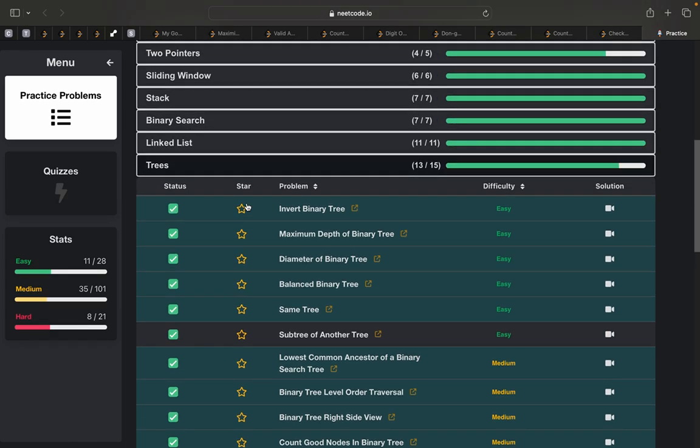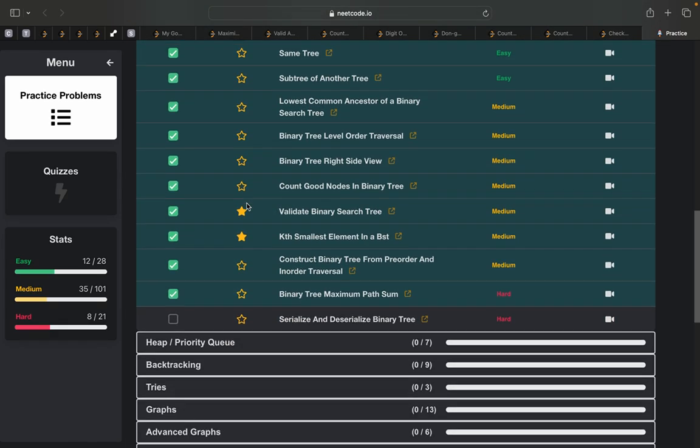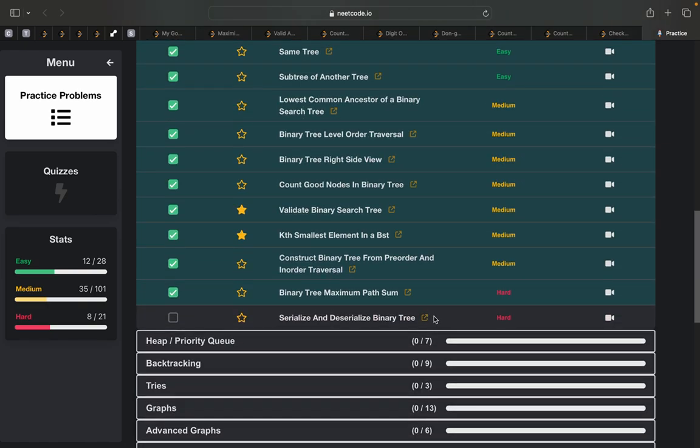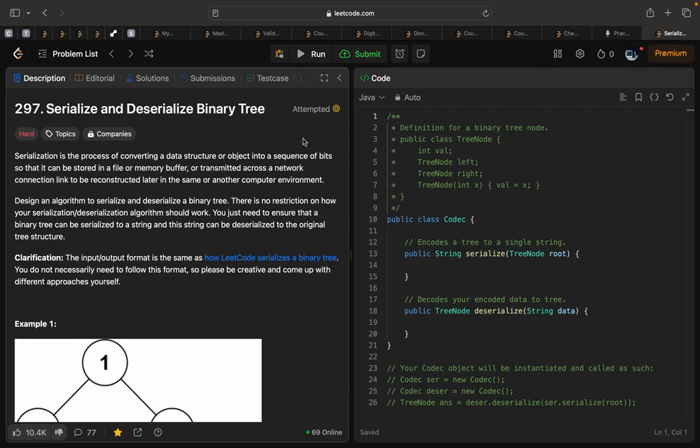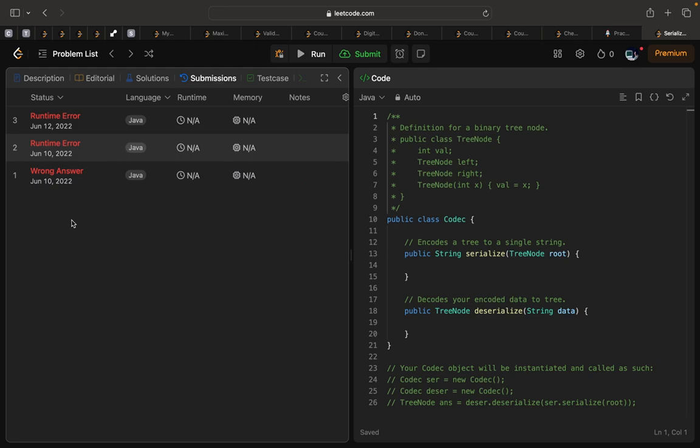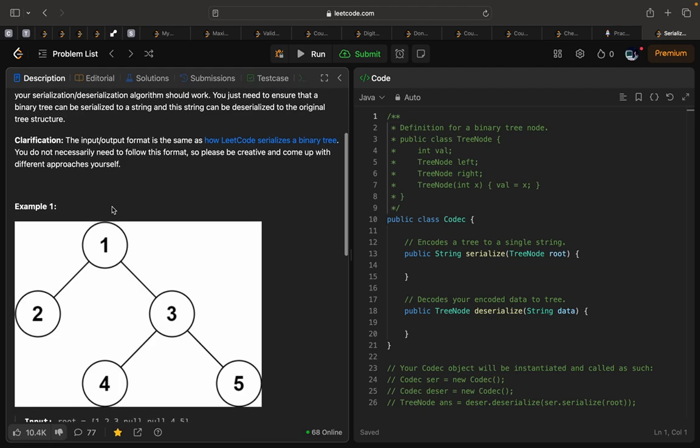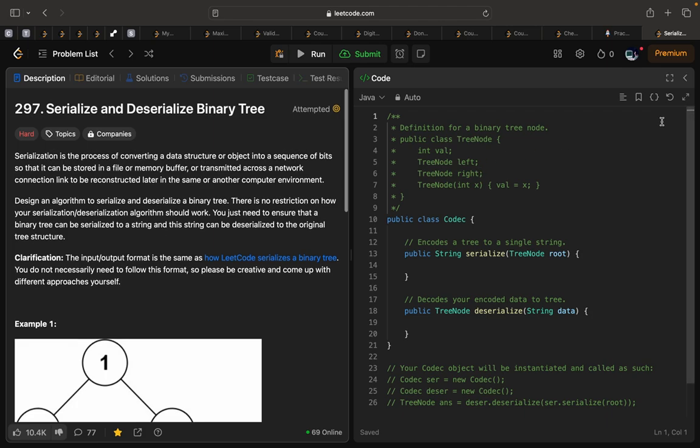Okay, so let me mark this as done. Now we are left with this question: serialize and deserialize a binary tree. I have attempted this solution before and haven't submitted any solution. I tried but was not able to solve it. Today we will try to solve this question.